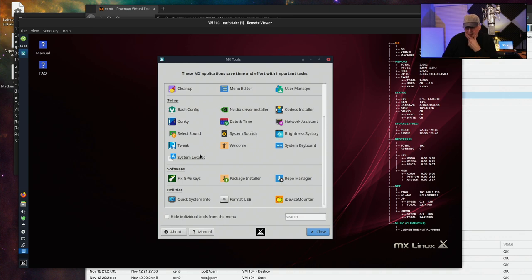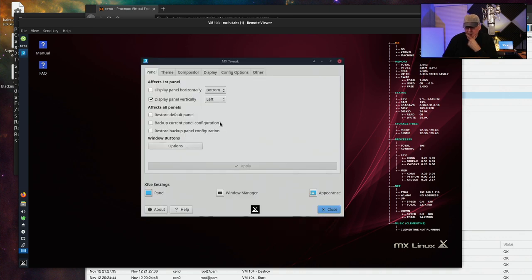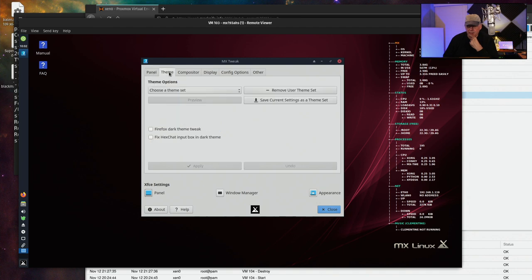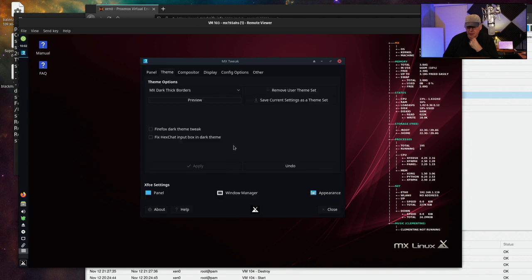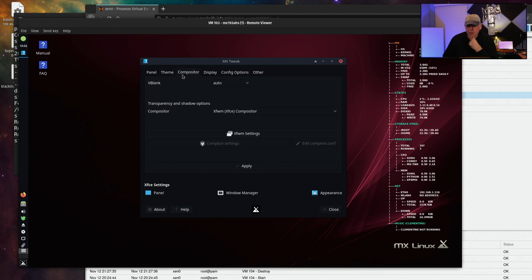Okay, let's go look at the tweak tool here a little bit. Maybe we'll get this themed up a little bit better. So let's see, we got MX Dark with thick borders. I think you have to apply these. Yeah, okay. If you're having trouble, you can set that up a little bit. If you're having screen tearing issues, you can adjust the vblank rate. Probably more so with NVIDIA.